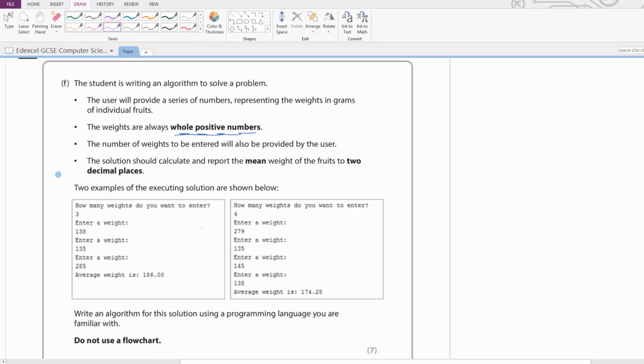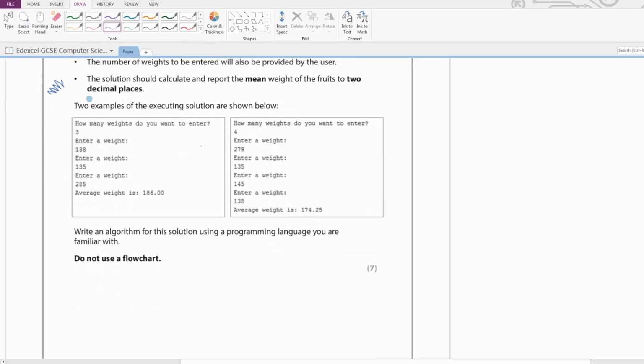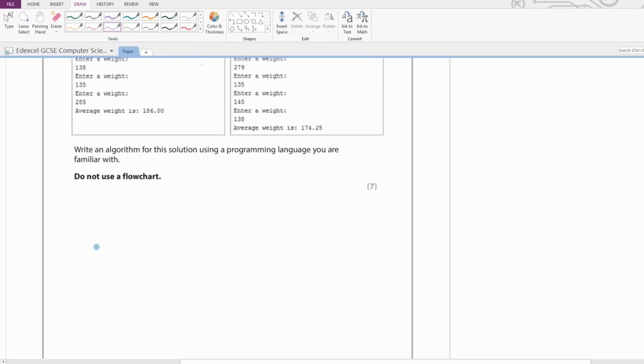The hard bit, I suppose, is this bit, and this is again discriminating against the higher tier candidates, which we have to do. It shows 2 examples of the executing solution, so we've got to mimic what we're doing here, the message to the user essentially. And we have to write an algorithm for a solution using a programming language you are familiar with. I've never seen this before. This is the only exam board that asks you to actually use a programming language.